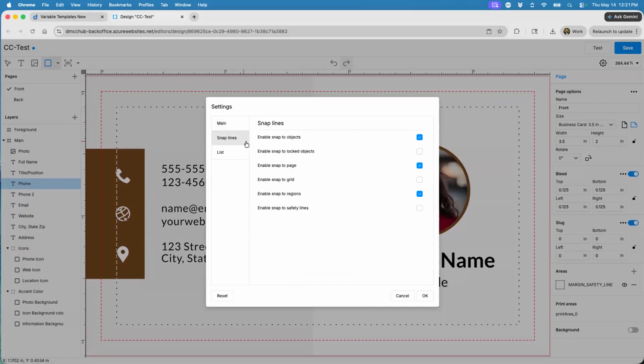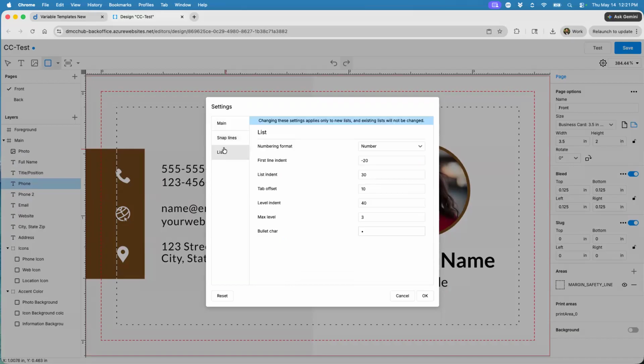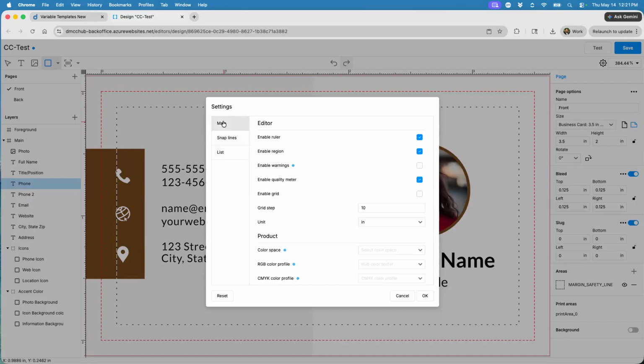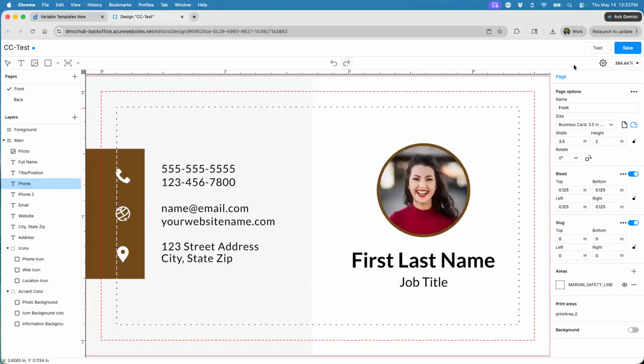snap lines. If you want to enable snap to objects, this is where that's going to take place. And then lists as well, if necessary. Again, these are just if needed. It's not to be set from the beginning. It's already set up for you to work, and you can make adjustments to it if you need to.